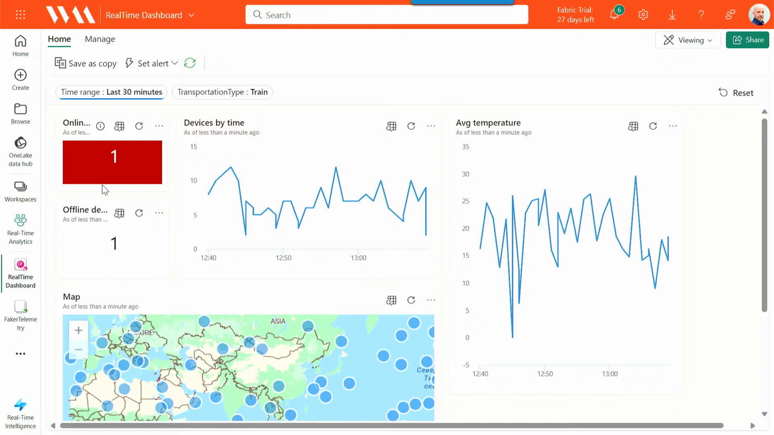Perhaps not in real time, because right now we have a minimum refresh rate of 30 seconds. Okay. So I have set this dashboard to refresh every 30 seconds, and I know that the data that we get from the source is a new record every 1 minute.